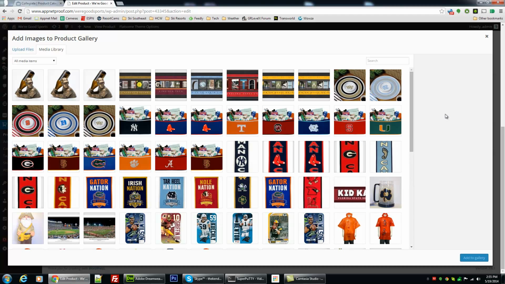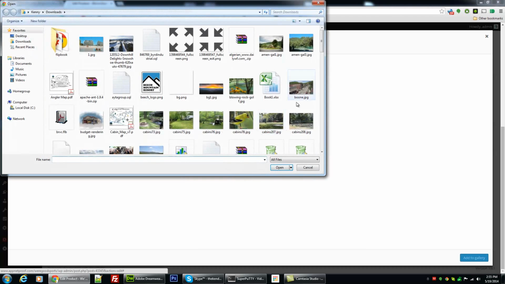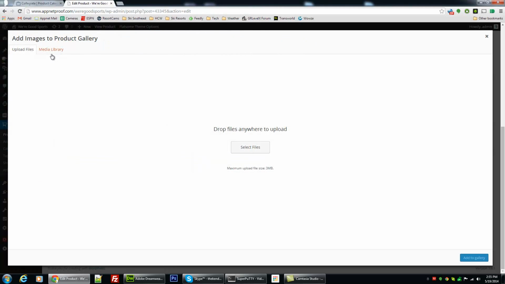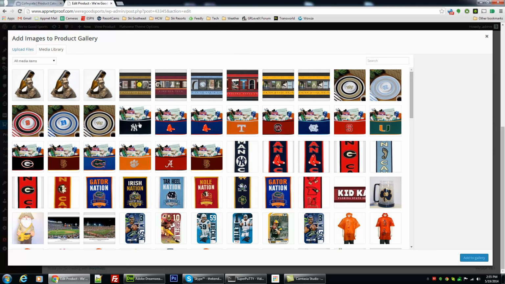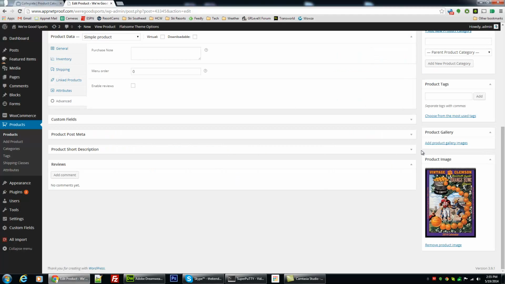And once again, this box will come up. You can add it from your media library, or you can upload files from your computer. So you just click that, select Files, choose whatever images, or you can choose from existing files. Just select which item, and then click Add to Gallery, and it will add it to the gallery. Like I said, this one doesn't have it, but if you want to, you can do that.